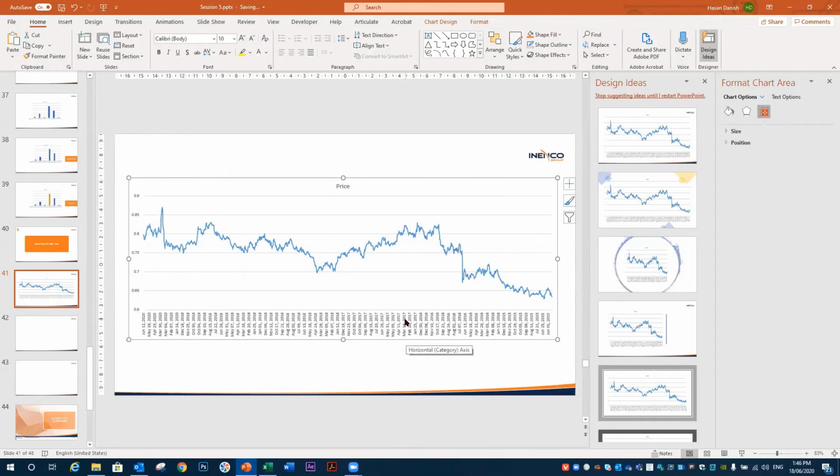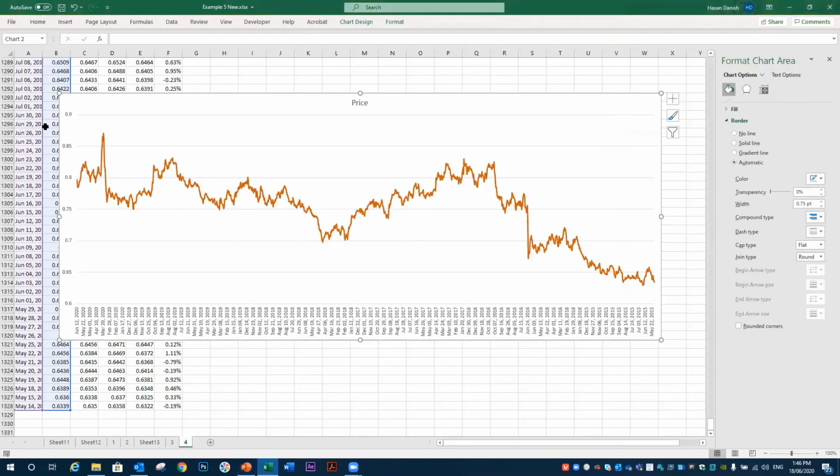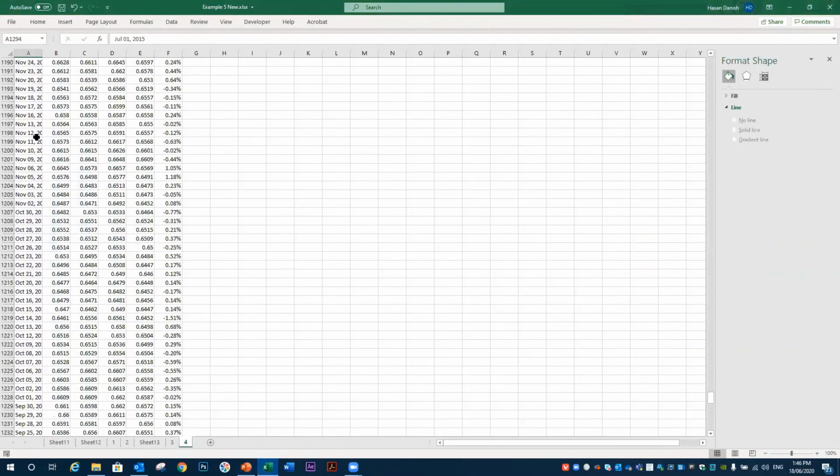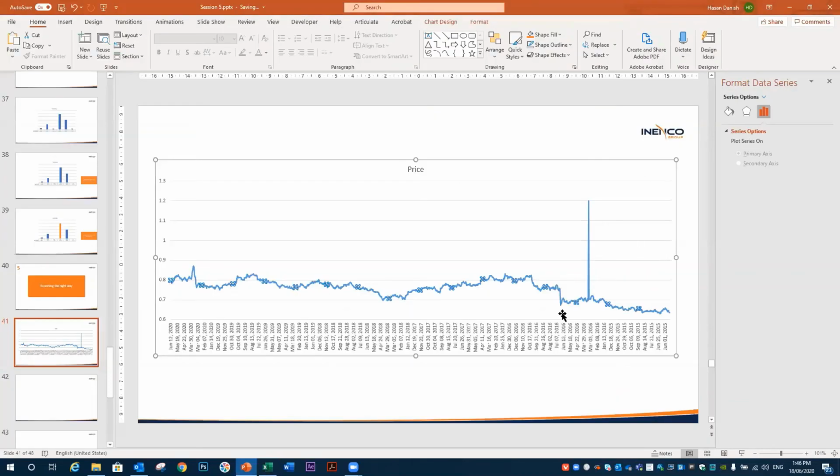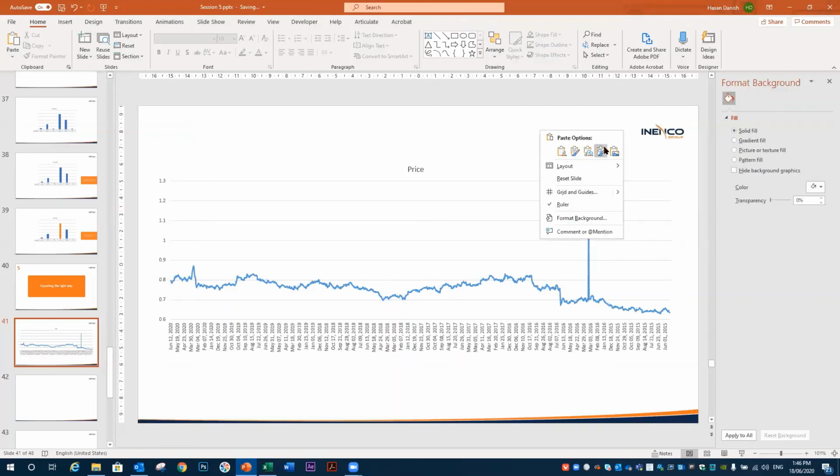So March 16, 2017. If I were to go back here to March 16th and change something, let's say March 10th, I want to change this to 1.2. I've just changed it in Excel, but look, it's automatically refreshed and changed in PowerPoint. And that is why we always use this one.